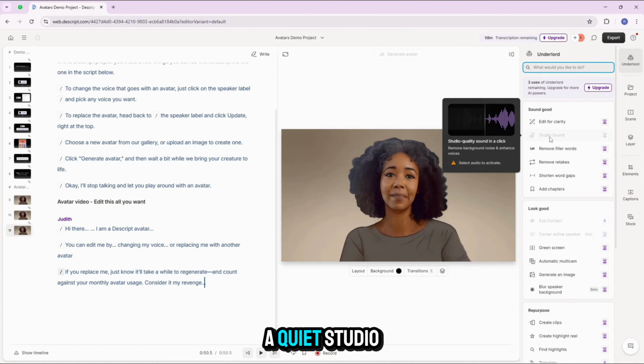You don't need a quiet studio. Record on location and let Descript clean up traffic, air conditioning, or room echo.